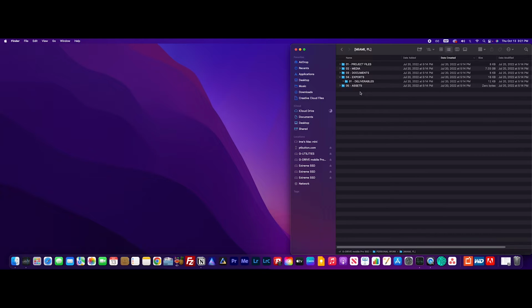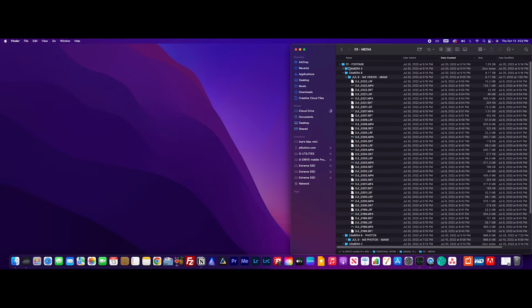If I double click Miami, Florida, you'll see that there are a bunch of folders here that I use for every single project in my template. Today, we're going to be focusing on folder number 2, which is media. And this is where I keep all of my digital assets like photos and videos, drones, everything. This is where everything lives. We'll talk about these photos in the future, but today we're going to be focused on number 2. So I'm going to click on media.